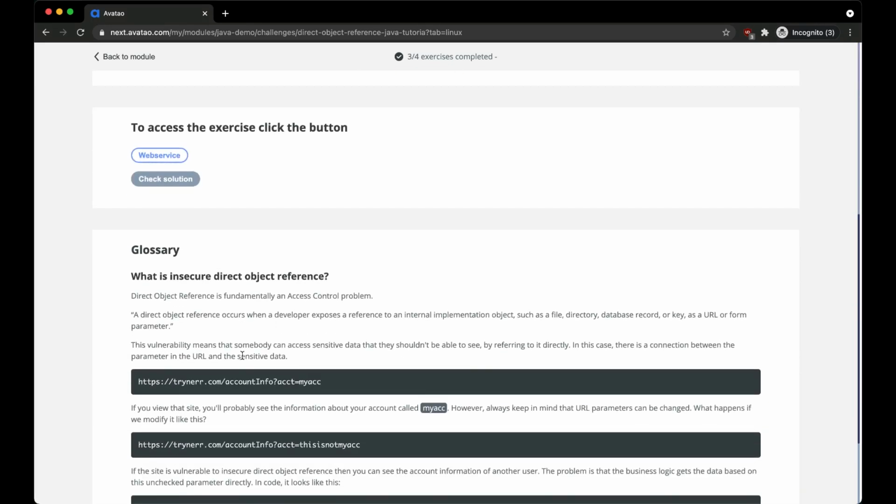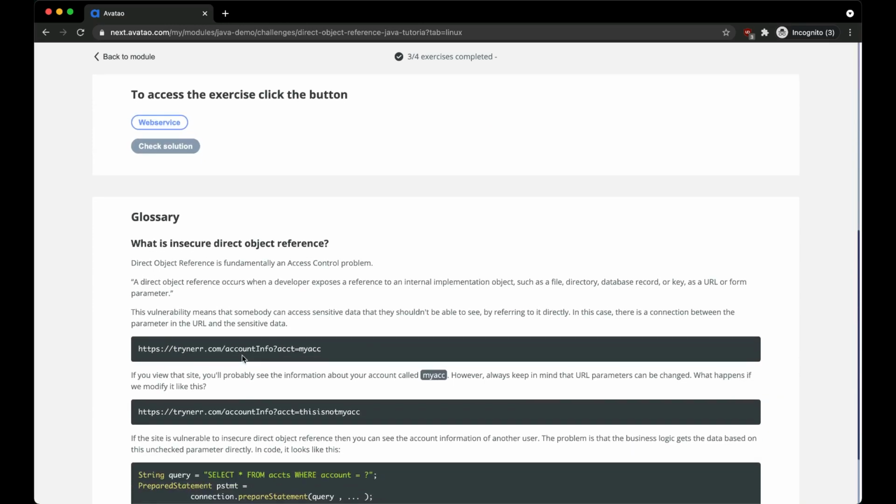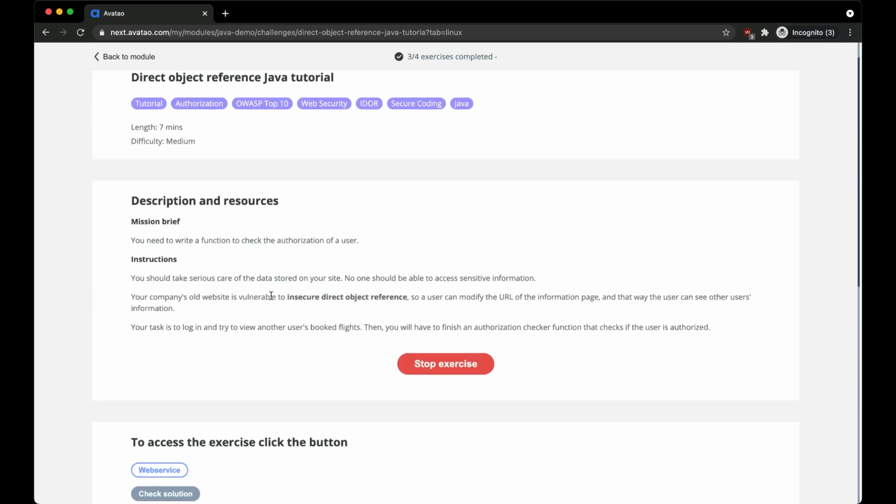We also include a glossary in which we gather key topics for the exercise so that users who have completed the exercise can come back and remind themselves of the key takeaways later. As per the description, this exercise is about insecure direct object reference, which is one of the topics from the OWASP Top 10 list. We'll be demonstrating this topic using a Java web application.